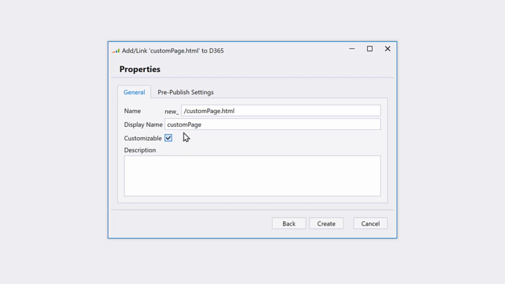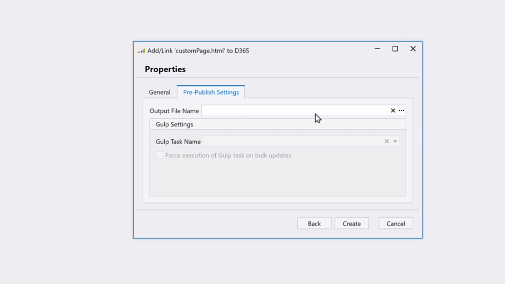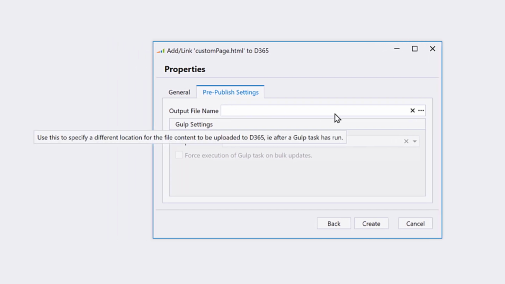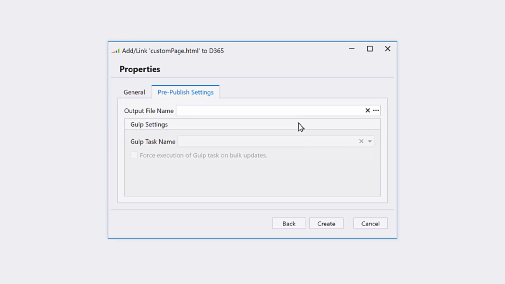I'll go ahead and leave those for now. You'll notice that there's also a pre-published settings tab. Here we have the option of specifying a different location which XRM Toolkit can use to get the content of the file when publishing to Dynamics 365. This is helpful if you have, say, a gulp or a grunt process that runs on the file that outputs the final content to a different folder. Maybe you minimize the content or you combine several files into a single file. This option can be used for those types of scenarios.